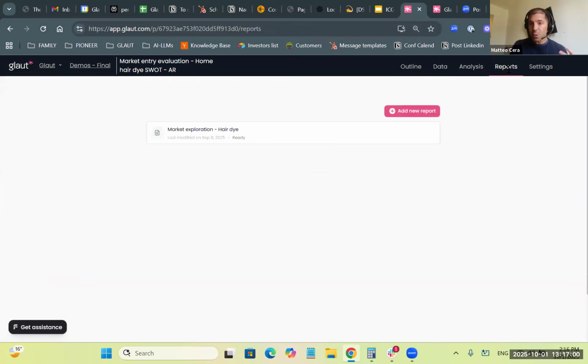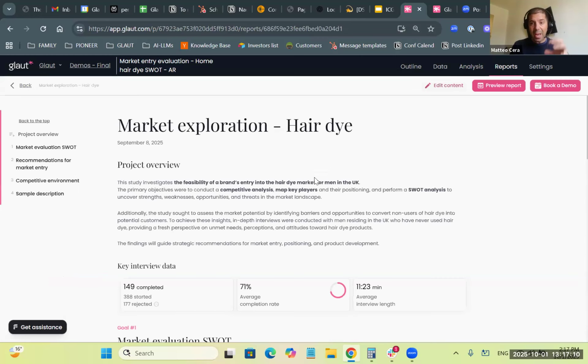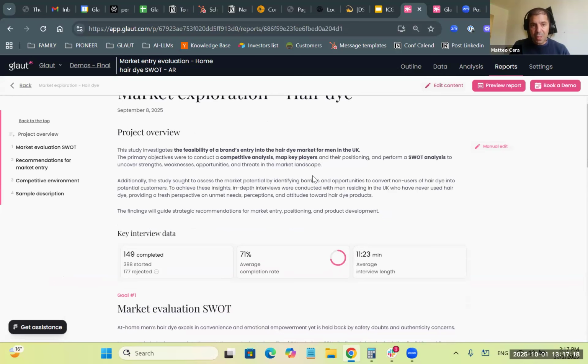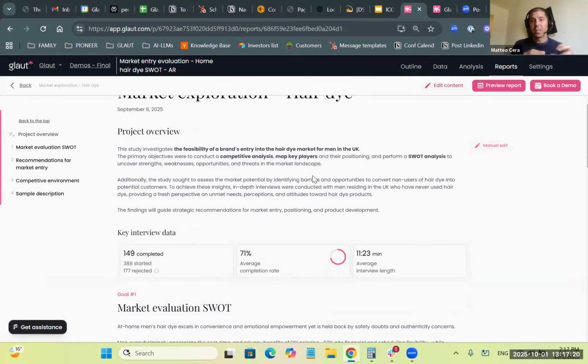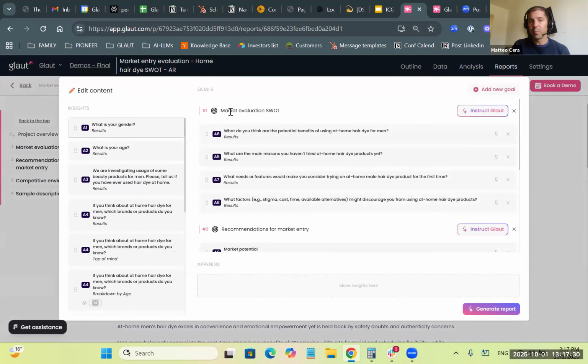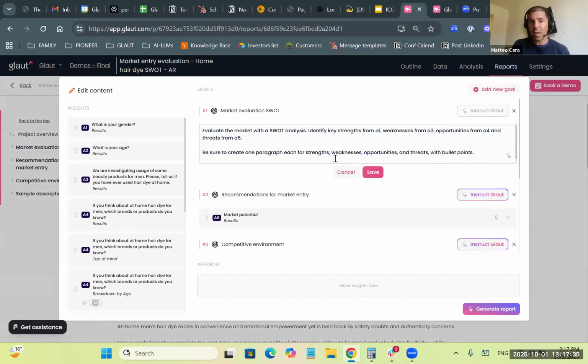And then there is the report function that looks into the analysis and basically writes a narrative answer of those numbers that we just saw, adding the most important verbatim that are supportive of that number or that KPI. So in this case, this is written in the first draft by the software. What the researcher does is to define some key goals. Goal number 1, market evaluation. You can give some specific instruction to Glaut.